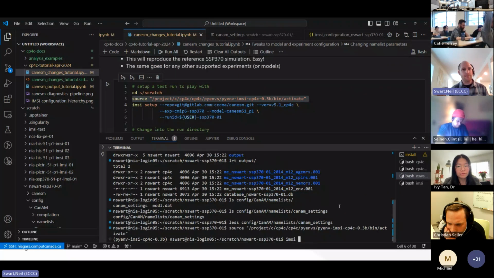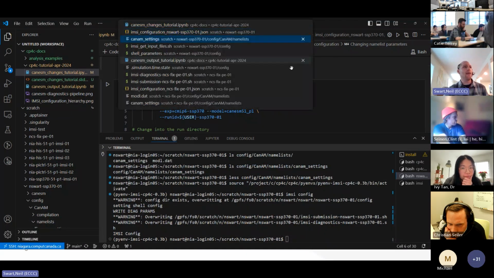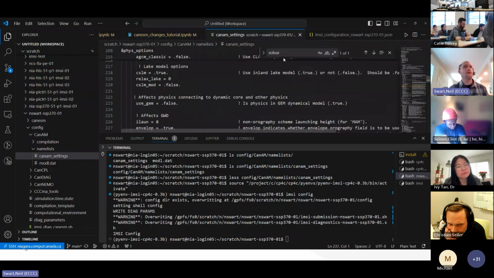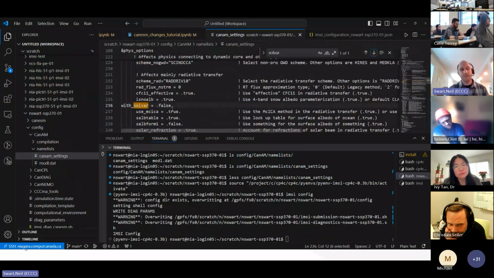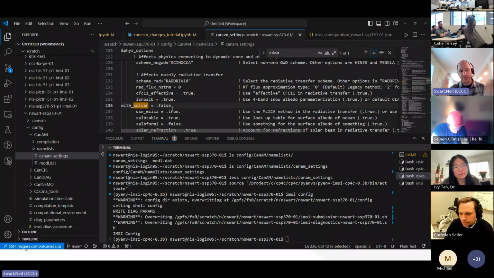Then if I run mzconfig, it's going to go and apply it. Now if I look in CanAM settings, with solvar is now false. So you see that mzconfig applied the change. You make the changes in the JSON, and mzconfig applies the changes. So there's a separate step. If you don't run mzconfig, it will not apply the changes.